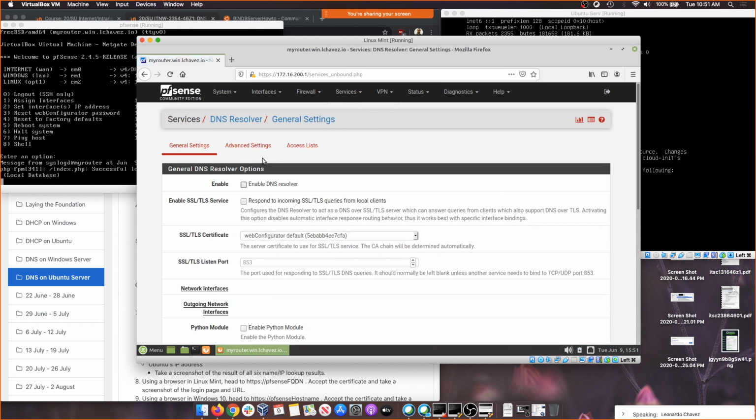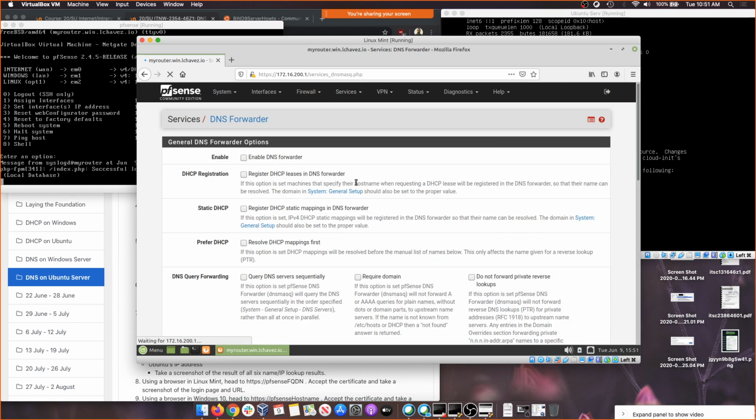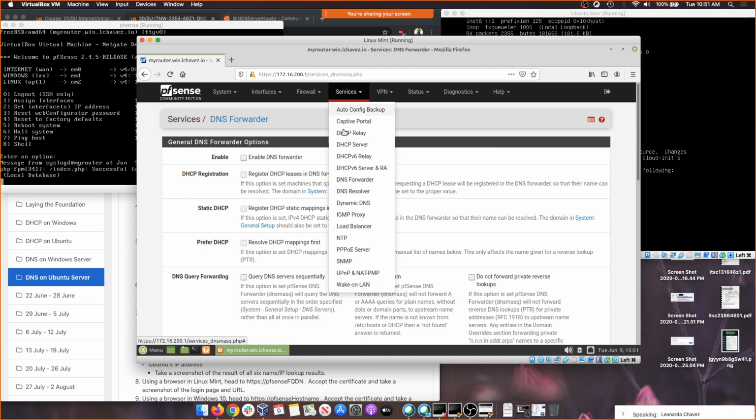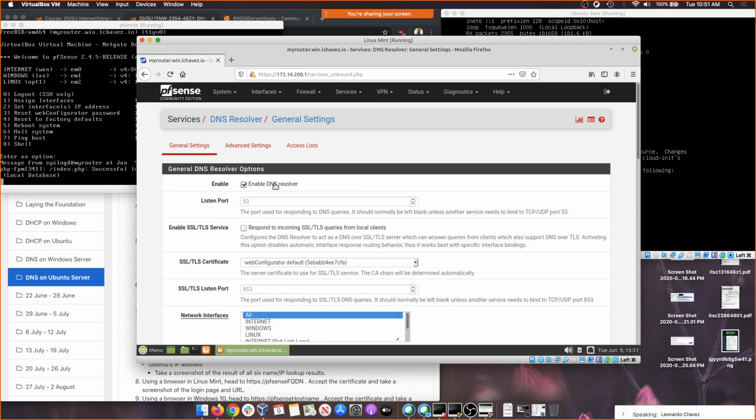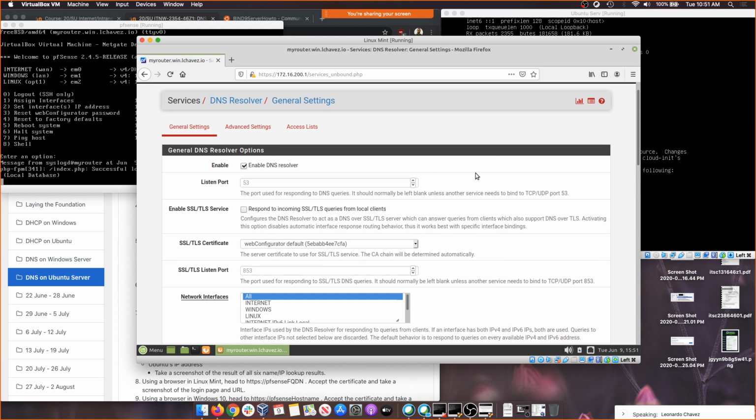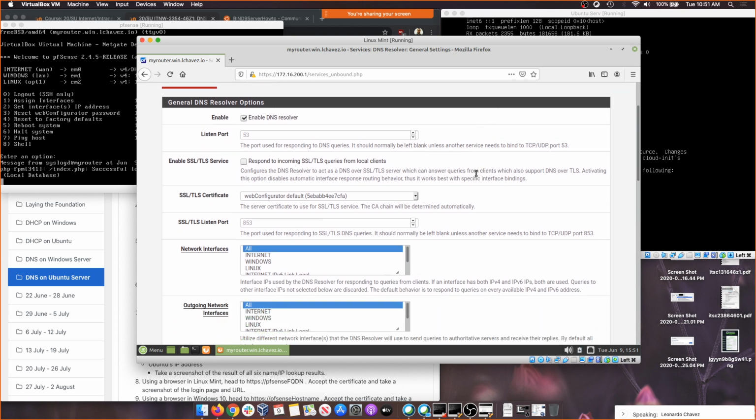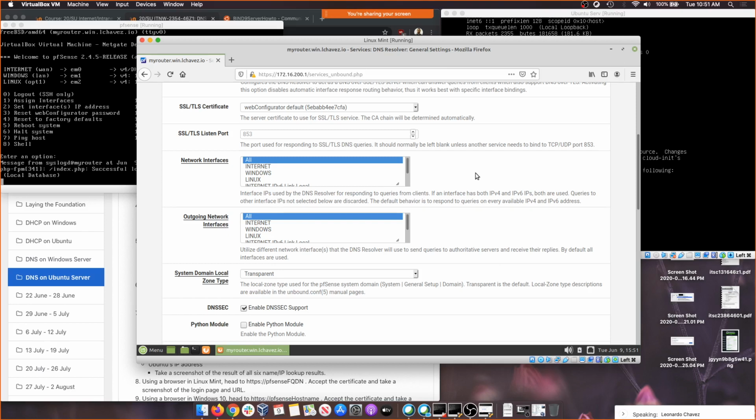DNS resolver. Well, that makes sense. Did I do forwarder? Oh. Well, DNS isn't working because DNS is off. So that would absolutely be the reason. Oh, you know what? I think I did that because of Windows.